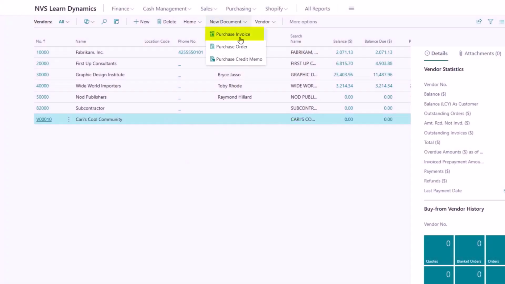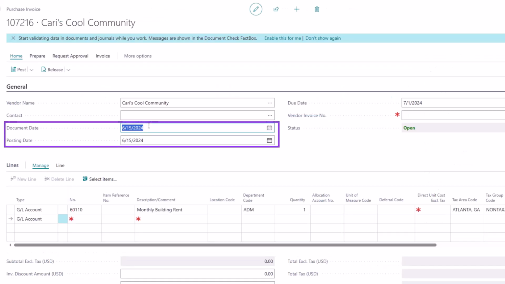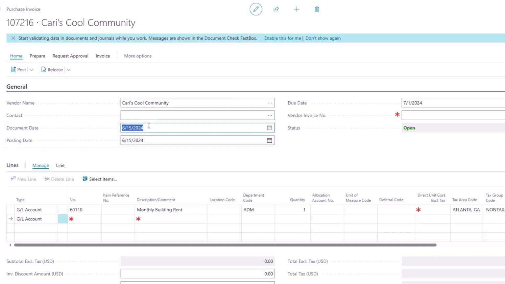Next, I'll go ahead and create a new purchase invoice for this vendor. I will leave my document date and posting date as 6/15. This is going to be July rent that we are posting into the period of June. You can see that my due date, based on my terms of current month plus 1 day, populates as 7/1. My vendor invoice number, I'll just fill in as July 24 rent expense.